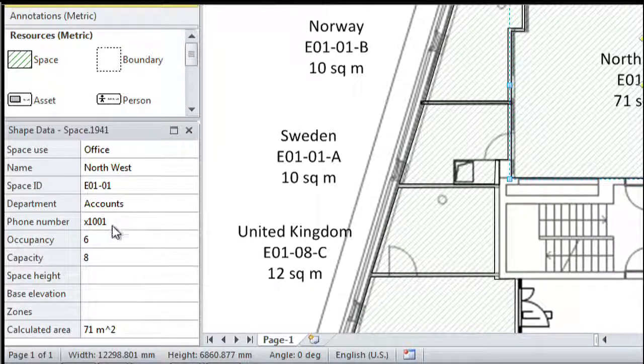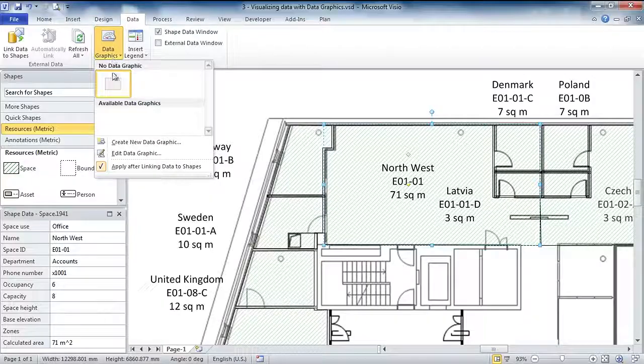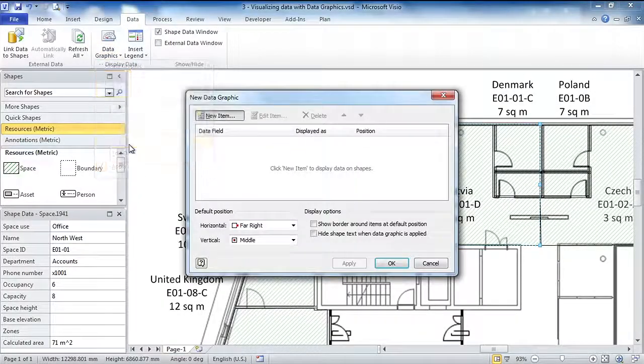Now what I want to do is to set some data graphics on here, so we can see the data rather than just have to go look at the numbers in the text in the shape data window. It's a lot easier, isn't it? And I get a little bit bored with all these green slash lines across there. So let's go to the data graphics here, and we're going to create a new data graphic.